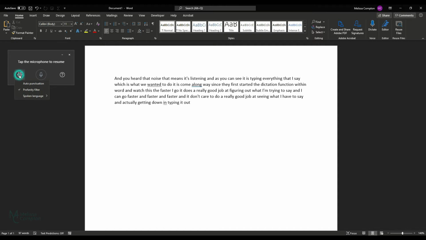So underneath our settings, we can choose auto punctuation. I generally don't, because I want to tell Word where I want a period, a comma, a semicolon, a new paragraph. I don't want it to guess where I want it. I leave my profanity filter on. It's on by default. I just leave it alone.